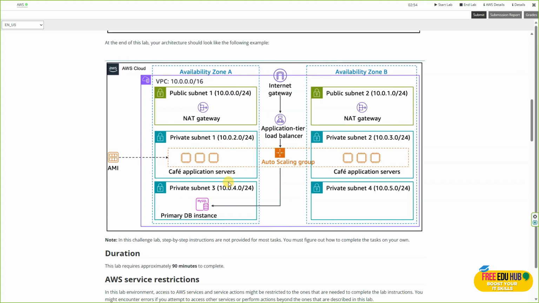Towards the end of the lab, we'll be able to accomplish this: in both availability zones we'll have our public subnet 1, and public subnet 2 in our second availability zone. We'll have separate NAT gateways. That's for security purposes. It's necessary to have separate NAT gateways so that you can maintain the IP address sequencing over there.